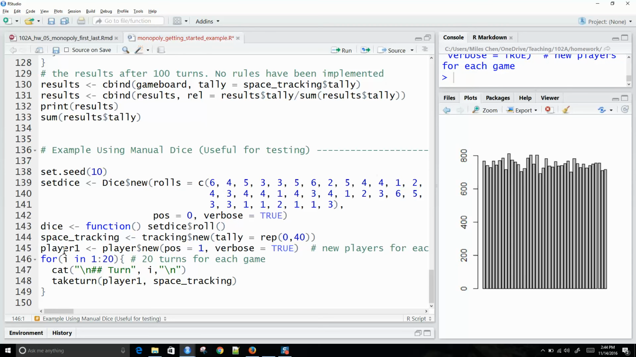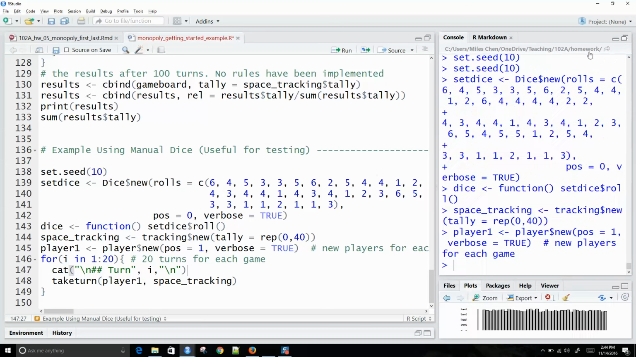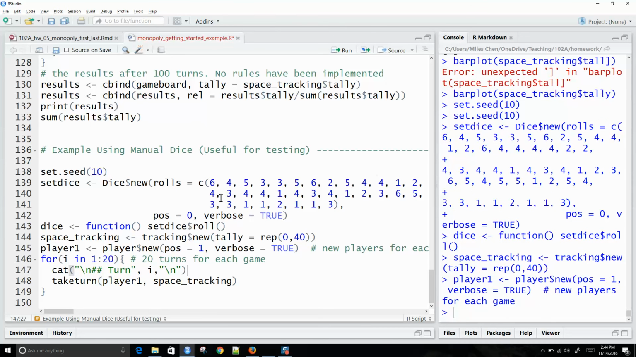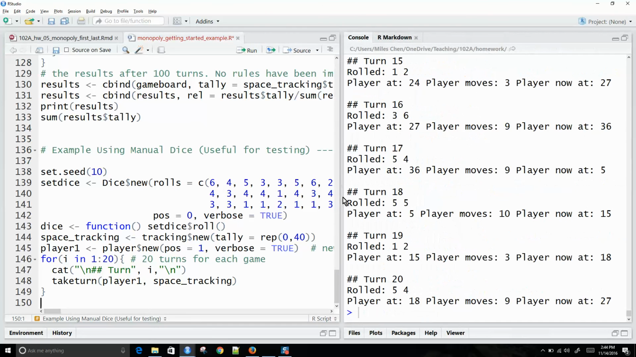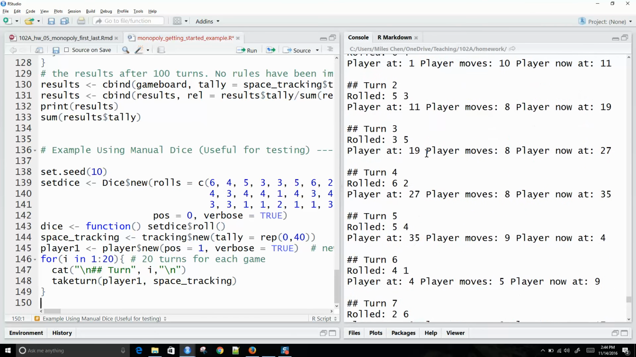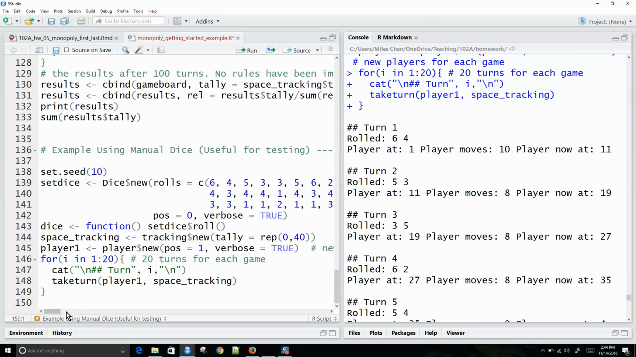And so as far as this goes, each turn I'm just going to do take turn, player 1, and space tracking. And because the take turn uses the dice function, and I've reassigned the dice function to use my reference class dice, you can see what's going to happen. It's going to use the dice rolls that I feed it here. So I'm going to take 20 turns using this, and you can see what has happened is that it's using the dice rolls that I've specified here.